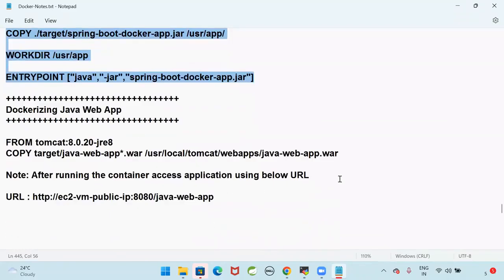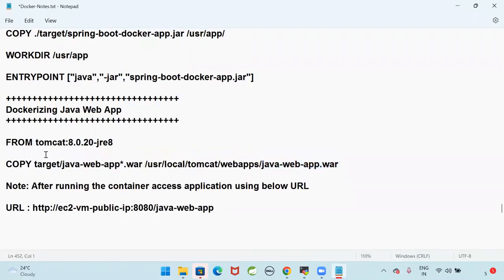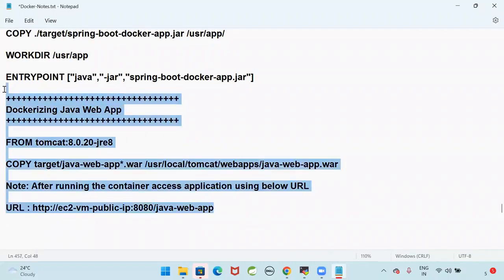When you go for normal Java web applications, war file will be available. That war file we need to deploy to Tomcat server. For that I am using base image as a Tomcat. So once that application is deployed, context path will be available. War file name will be called as a context path. That context path name we are going to take it.